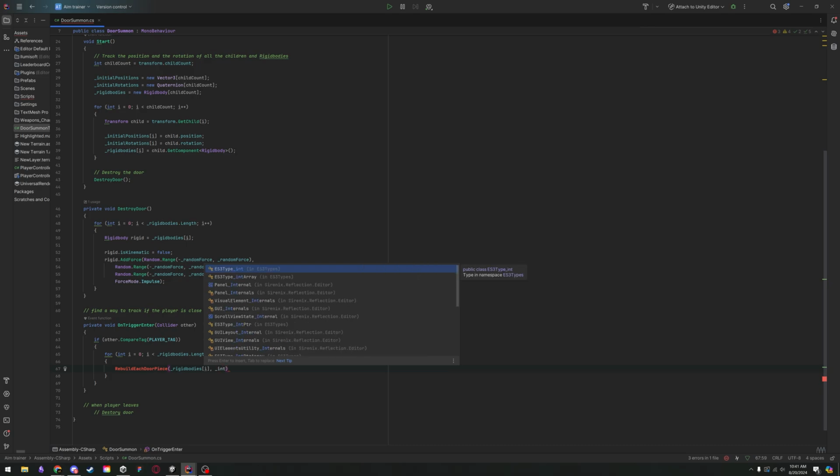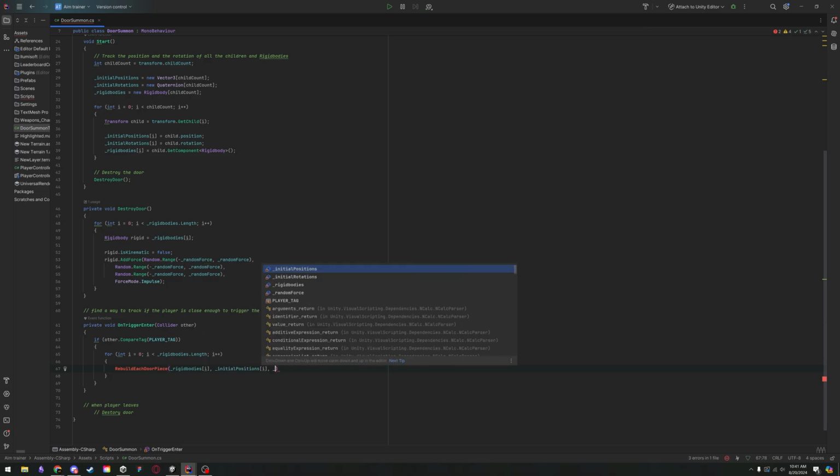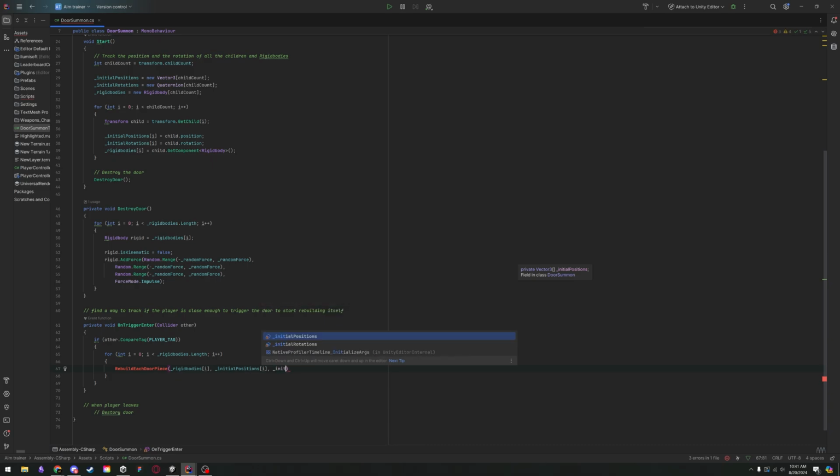So if we just look at initialPositions and then we go through i, that should be the correct position for the child. And then we also want our initialRotations, and then we want to put that inside of i as well. So these are the 3 arguments that we provide into this RebuildEachDoorPiece.